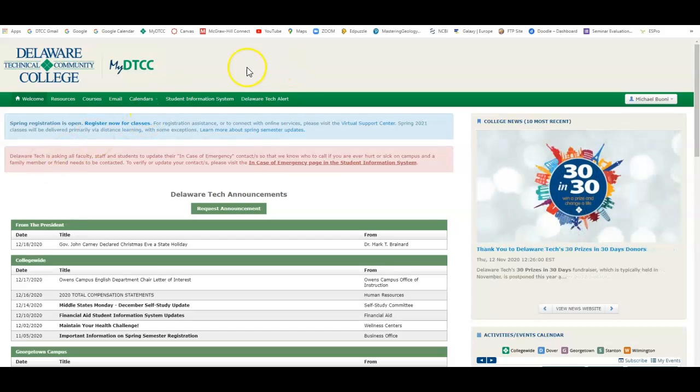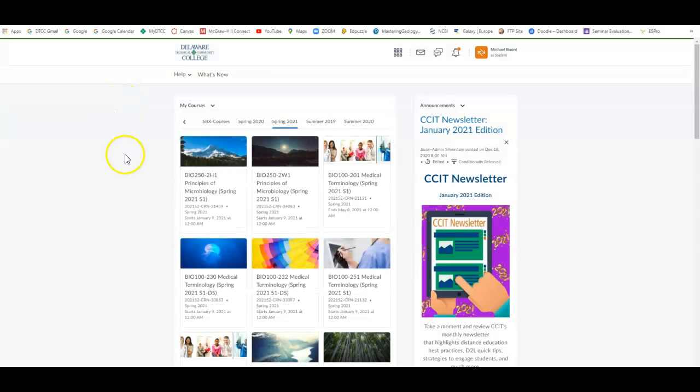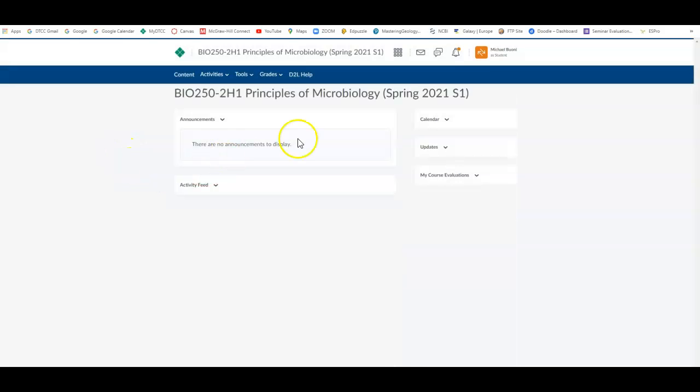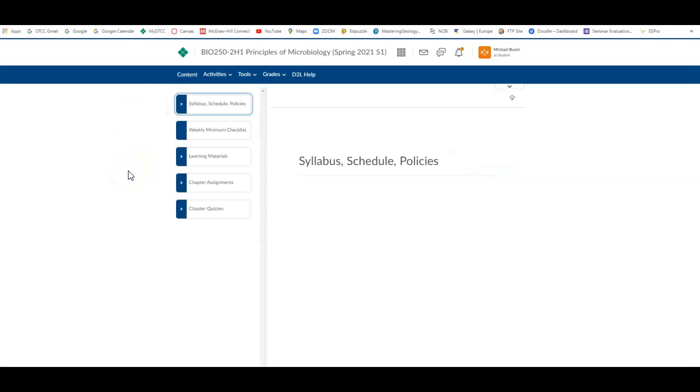So the first thing you're going to do, your screen's going to look a little different than mine, but once you log into mydtcc.edu, you're going to go to courses and you're going to find your class. Of course, I have a little bit more than you do. So at this point, it's going to look kind of the same. Right now I have a student view, so this will be kind of what yours looks like. The first thing you do, I know it's not very intuitive, but I didn't create D2L, you're going to go to content. And here under content, this is what you're going to see.